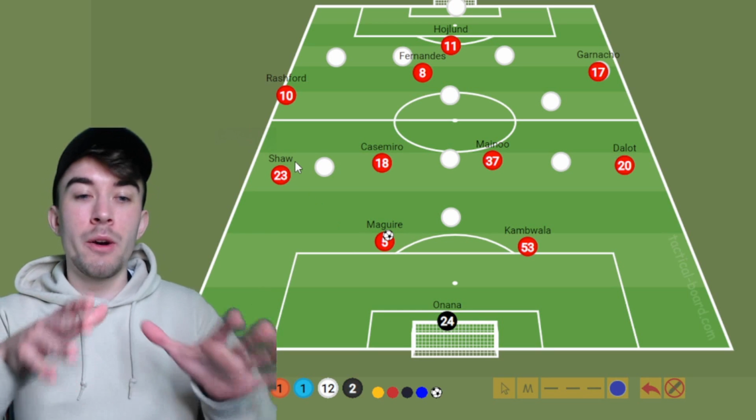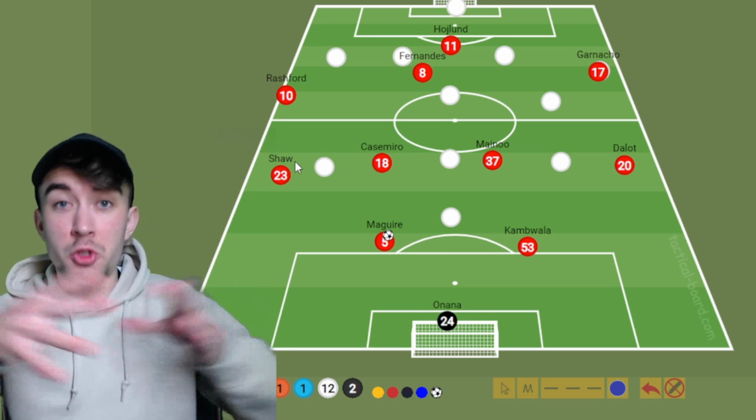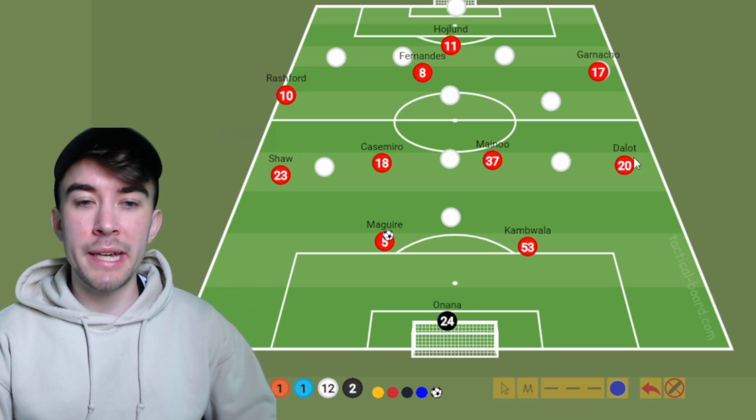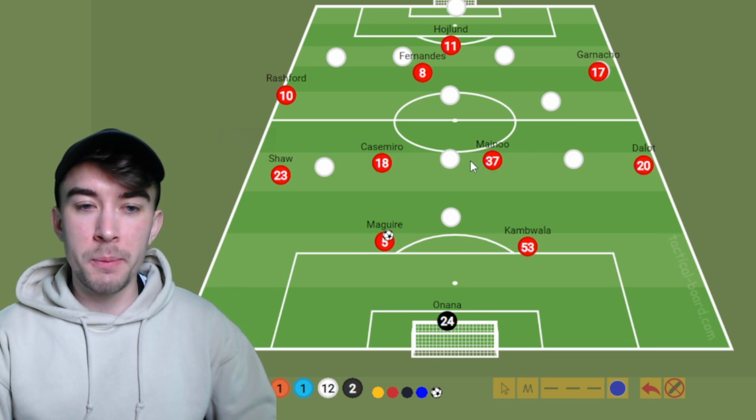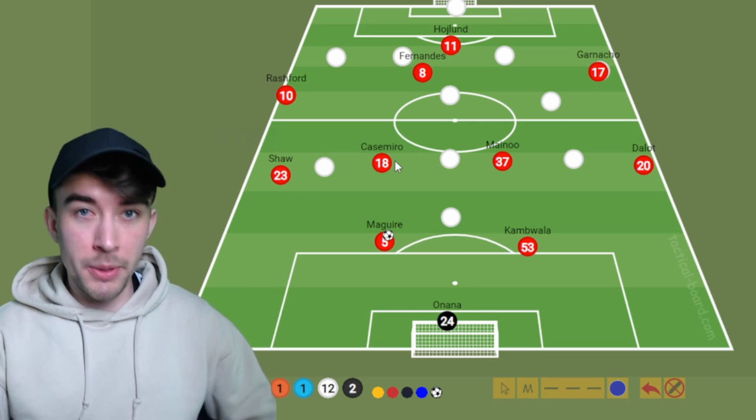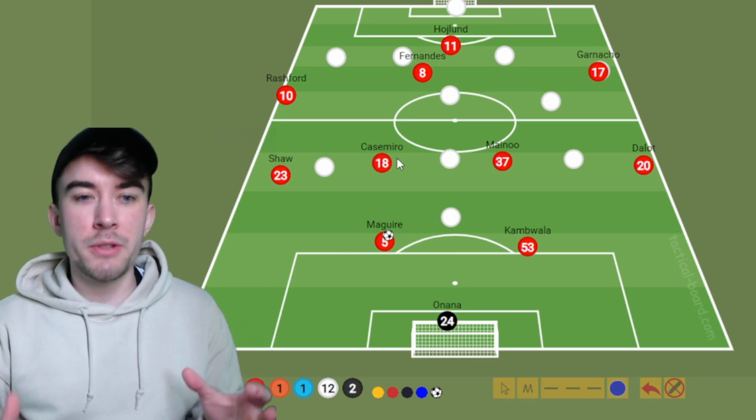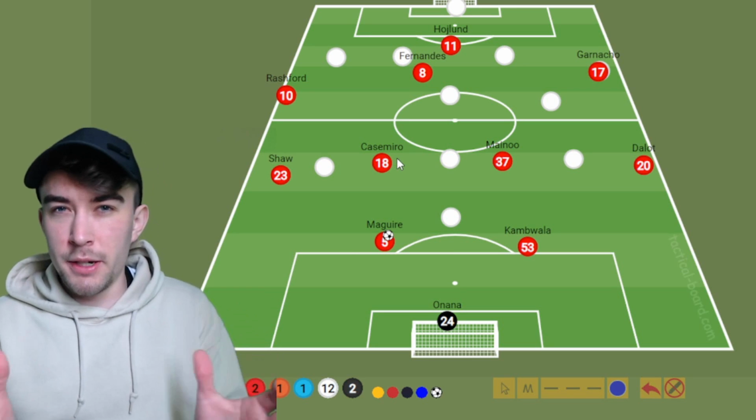Now, if you do that also with width, stretched, not just pure numbers, but also a stretched pitch like so, it gives these players a lot of room to cover. Quite simply, we know that they can't. There's too much ground to cover, plus a numerical overload. It's a recipe for disaster for the opposition.